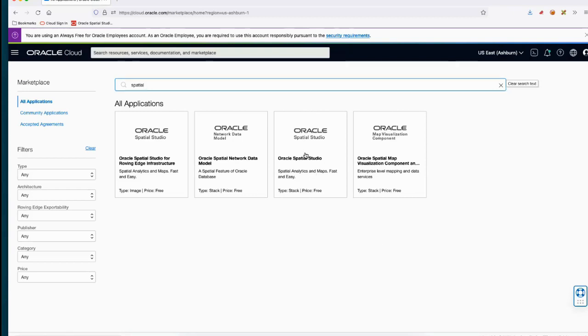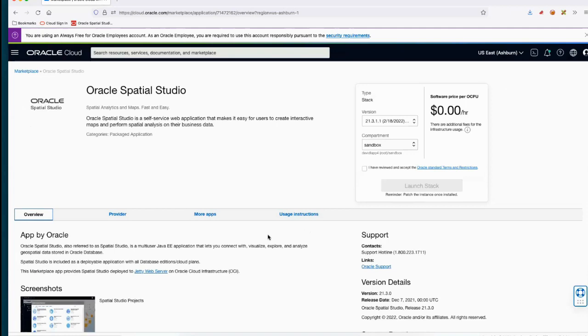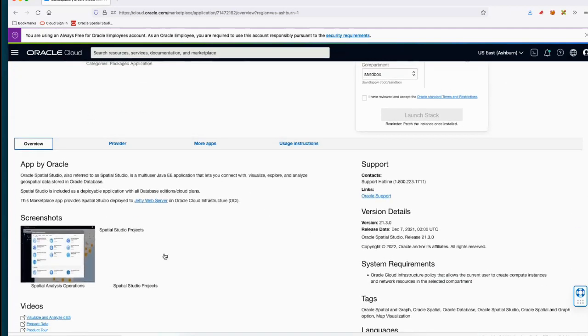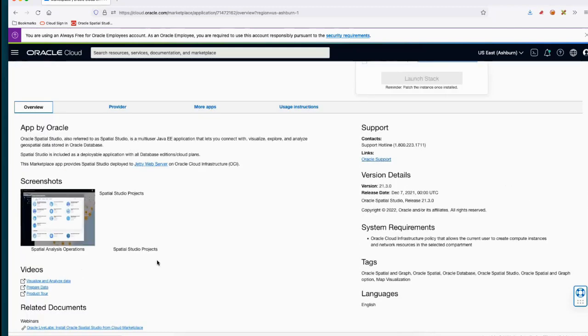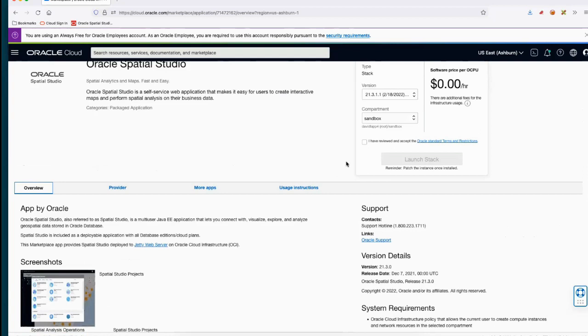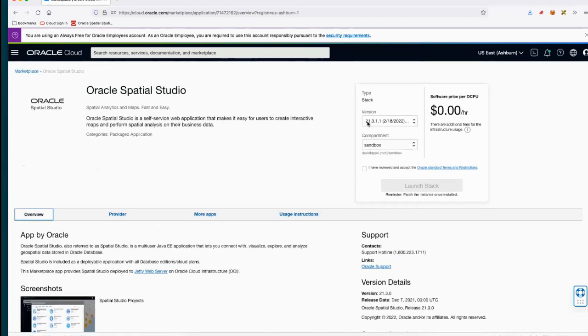So just to take a look at Oracle Spatial Studio, what you will see here is the usual marketplace summary. So we have an overview with a whole bunch of links, and even links to workshops and documentation of the step-by-step process that you'd be going through when you lay this down. And so all the usual marketplace details. You'll notice right now that the version that we have is 21.3. We have just released 22.1, and so this is going to be updated on the marketplace within the next couple of days.